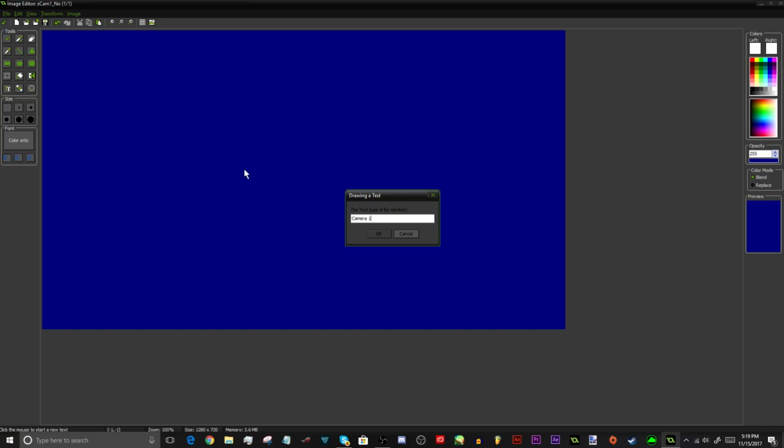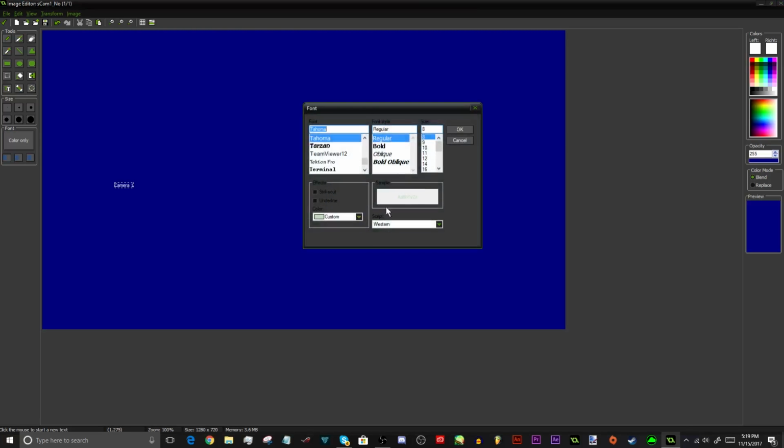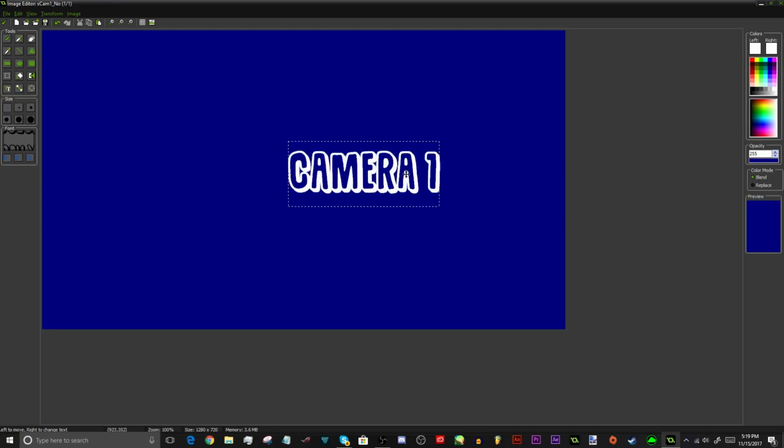Like camera 1. So that way, when we switch around the cameras, we can tell that it's camera 1. Because if it's just colors, then you're gonna be like, oh, what's this color supposed to mean? It's gonna be kind of hard to tell. So just make it big and apparent. I'm just gonna do this font. I really don't care.